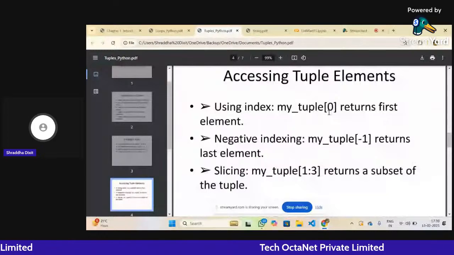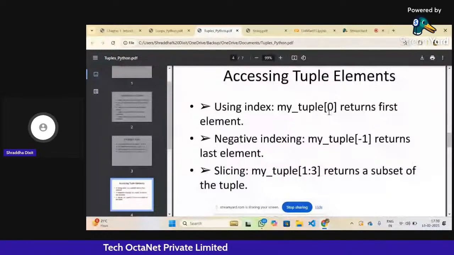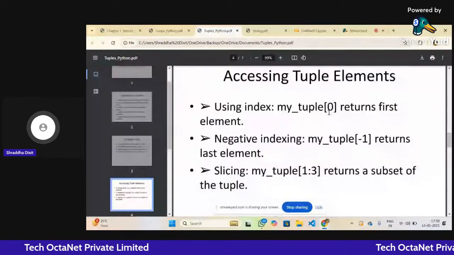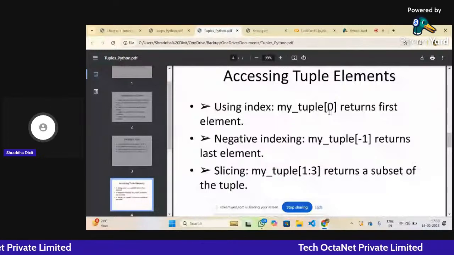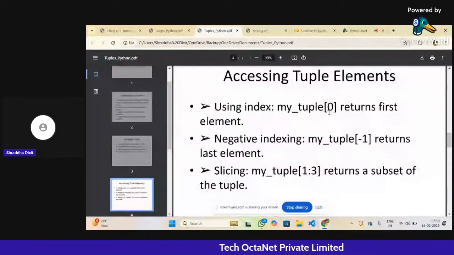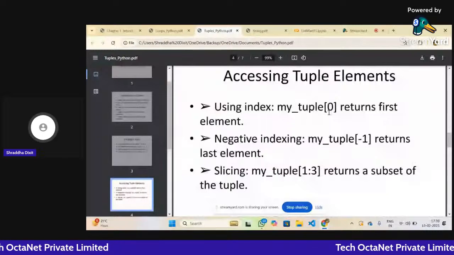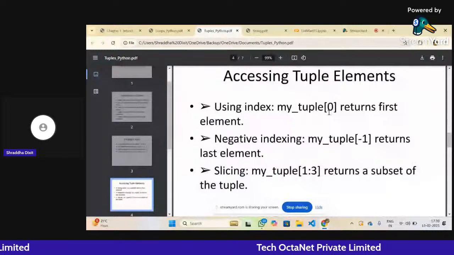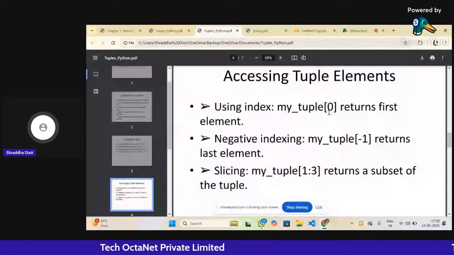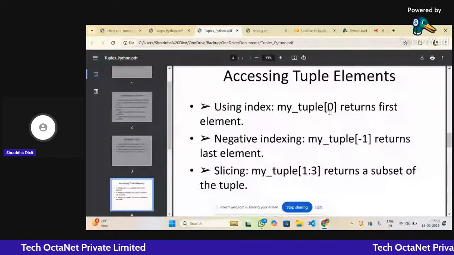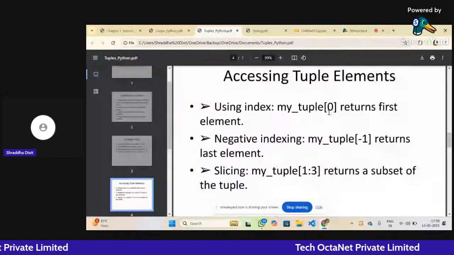Suppose you want to repeat a particular tuple n number of times, then tuple star n will do it. Membership means item in tuple. Suppose you have an iterable variable item; in is a keyword here in tuples. This will return a true or a false value. That means it will return true if the element is there inside a tuple and will return false if the element is not there inside a tuple. Length: you can determine the number of elements inside a tuple using the length function.